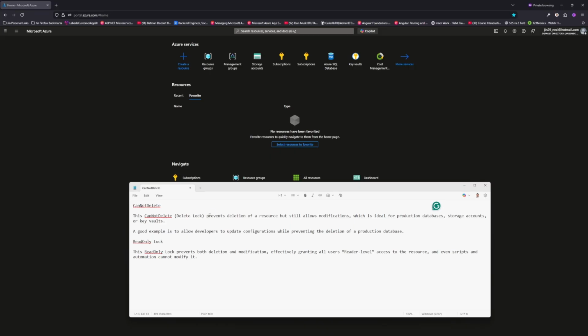It prevents deletion of a resource, but it still allows modifications. So this is ideal for production databases, storage accounts, or key vaults. However, the read-only lock prevents both deletion and modification, effectively granting all users user-level, read-only access. So let's try to explore this too.